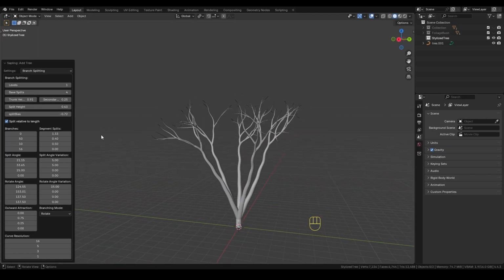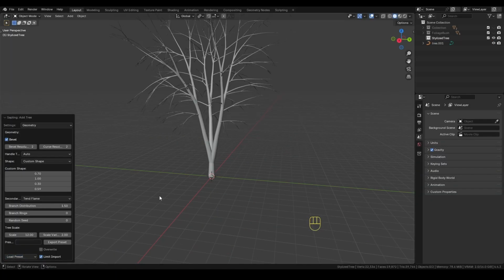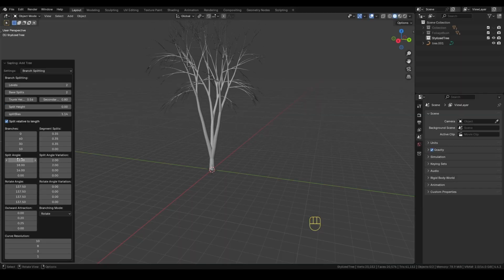But for our game, I prefer making trees manually. That way, I can push for a more stylized look, focus on only the parts I really need, and avoid generating unnecessary geometry. Here's how I like to approach it.